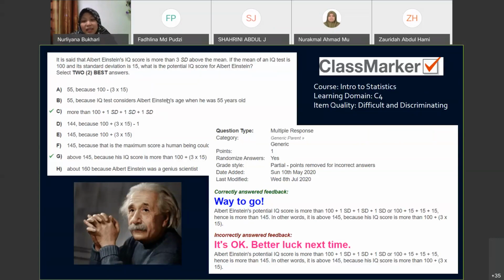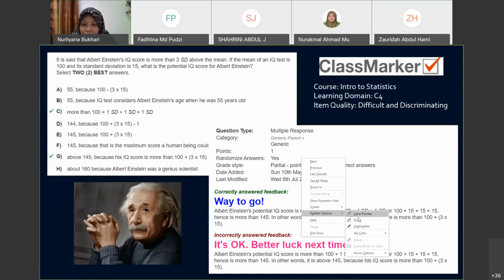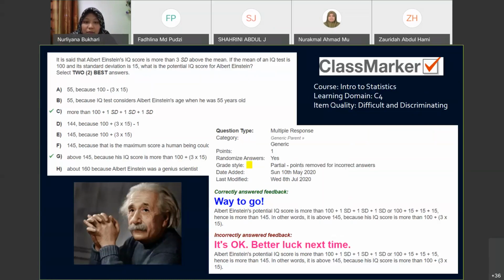There's a reasoning coming after that. 55, because why? Okay. And then the question is just about standard deviation. And this is learning domain C4, because they have to really evaluate. And here, the one that I mentioned, let's use the pointer. Here is the one that's suggested, right?